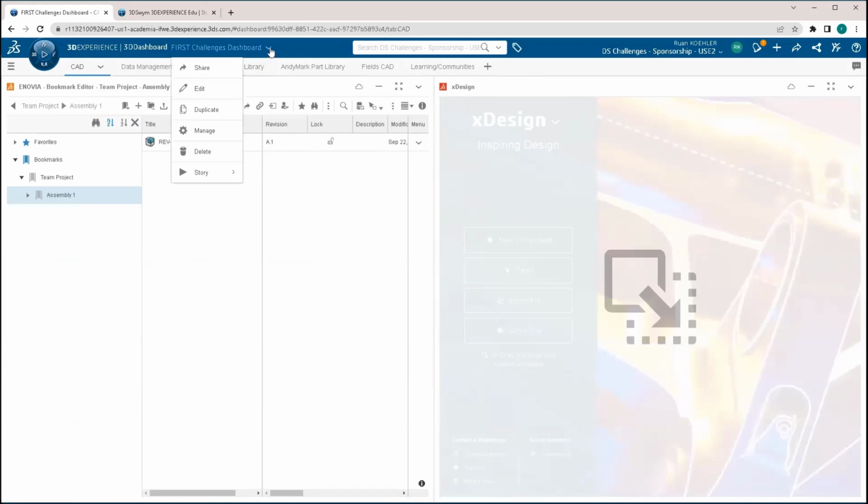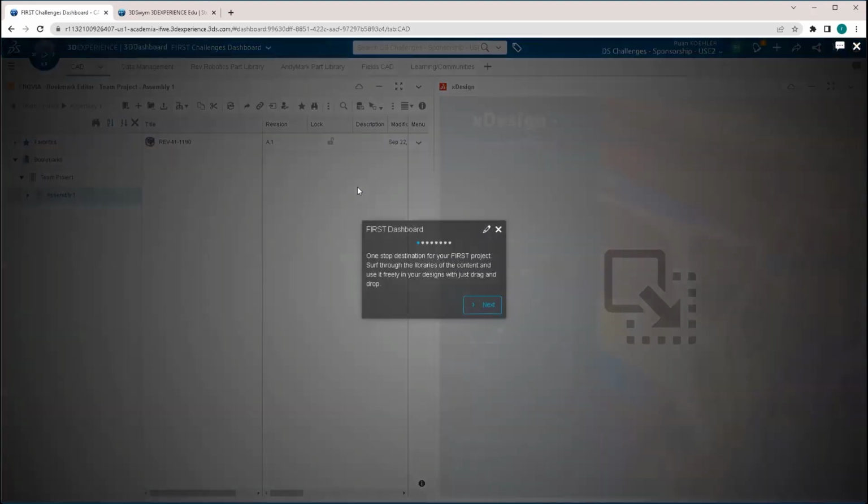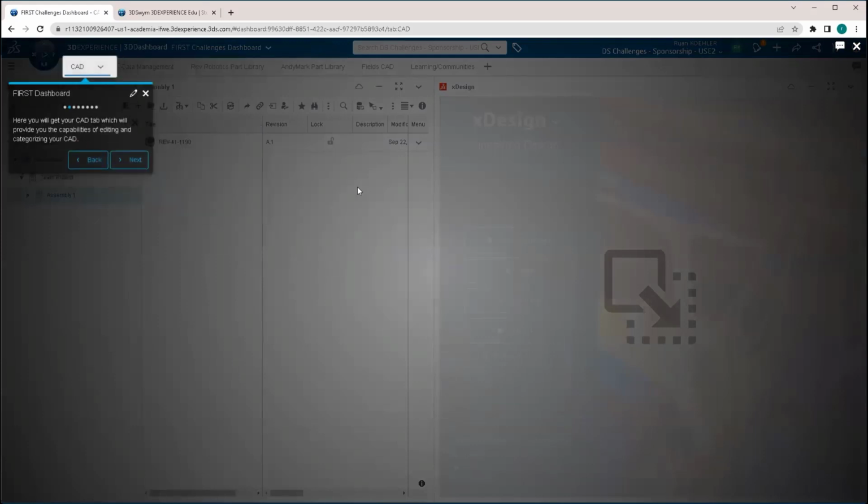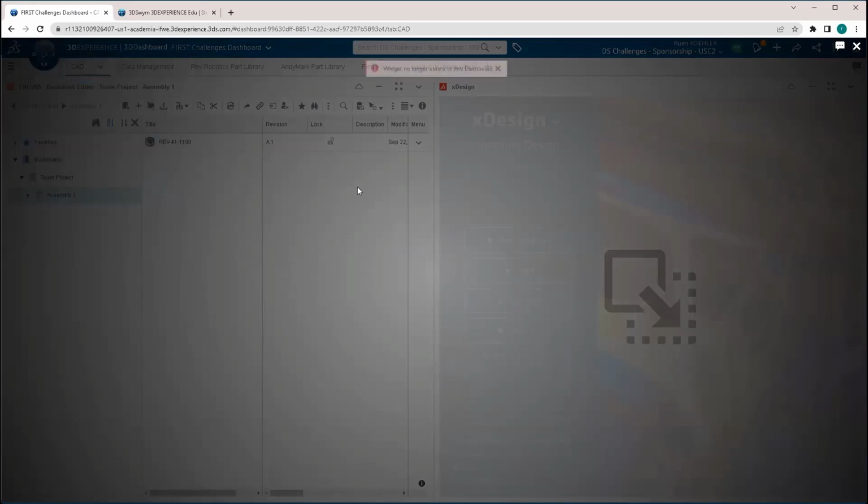But just to make it a little easier, there's this cool little feature inside the platform where you can actually create a story. Now, this drop down on the blue ribbon up top for the dashboard, you can go to story, you can go to first dashboard and hit play. Now, this basically goes through the basic information about what the dashboard is, and starts to explain the first tab here is for CAD. This is where you're doing a lot of your designs.